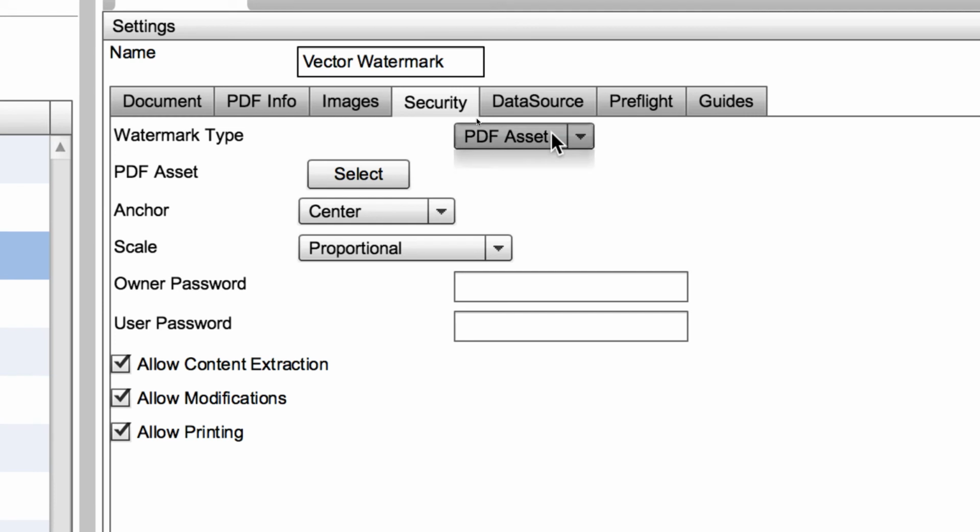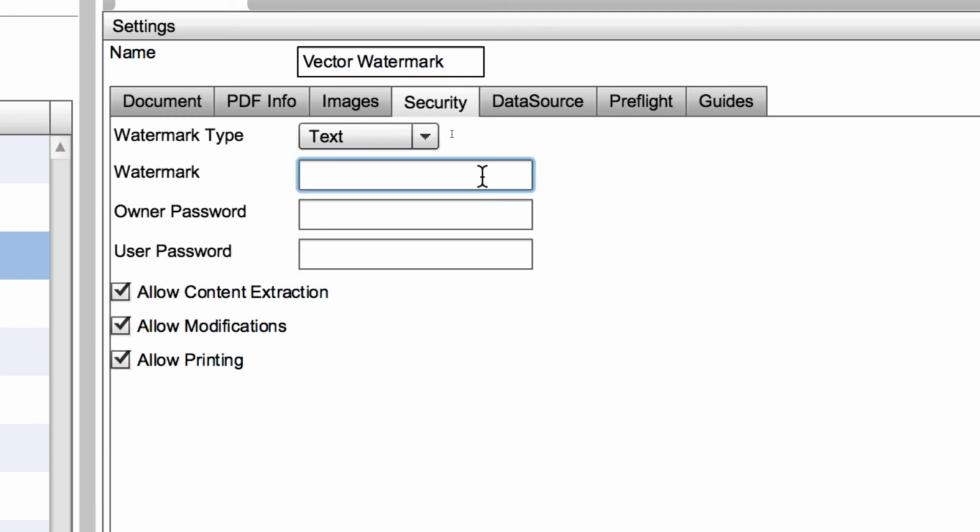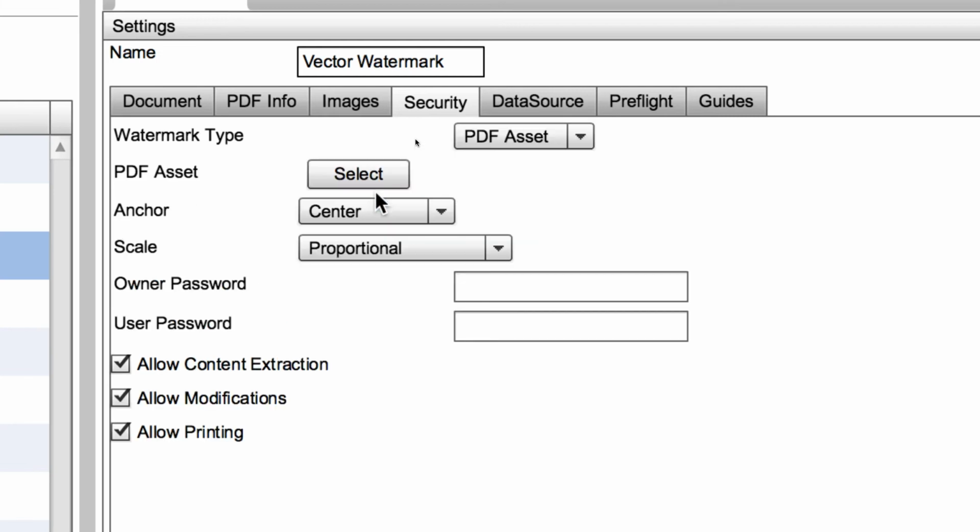So we have previously had the text-based solution, and with text we can type in a watermark. But we had no choice of its positioning, font, colour or opacity. By utilising the PDF assets, we have a lot more control because we can create that to look as great or as simple using InDesign, Illustrator, Photoshop, your application of choice.